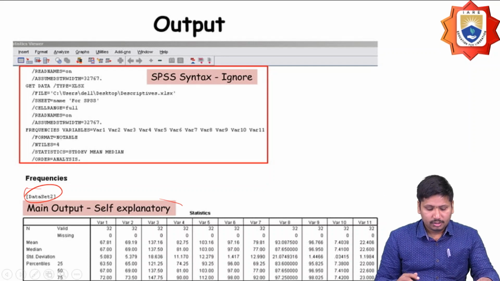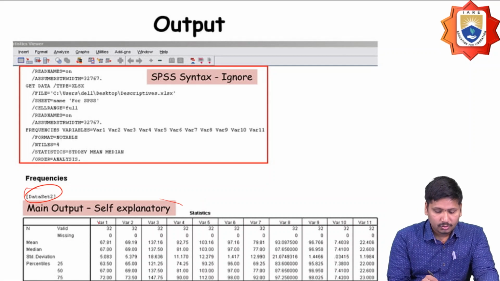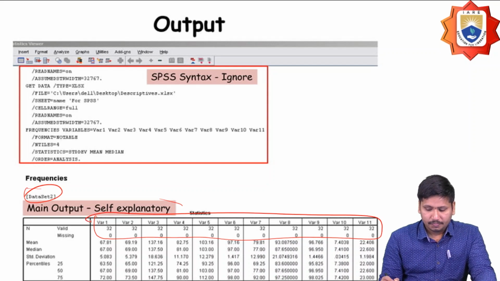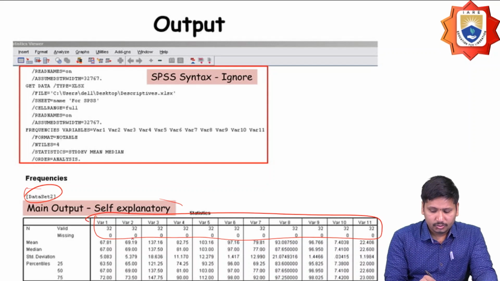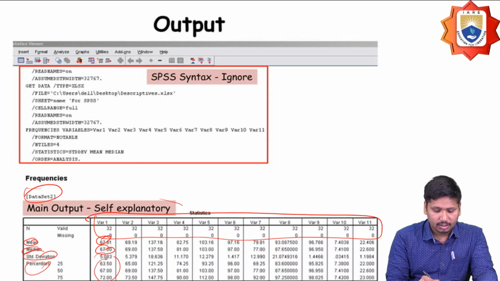So instead of this, if I show the main data, the inserted data can also be seen. So these are the values I inserted, and missing values are also shown. If I look at that, I can see the mean of this, the median, the standard deviation, and the percentile ranges of 25, 50, and 75 like this.